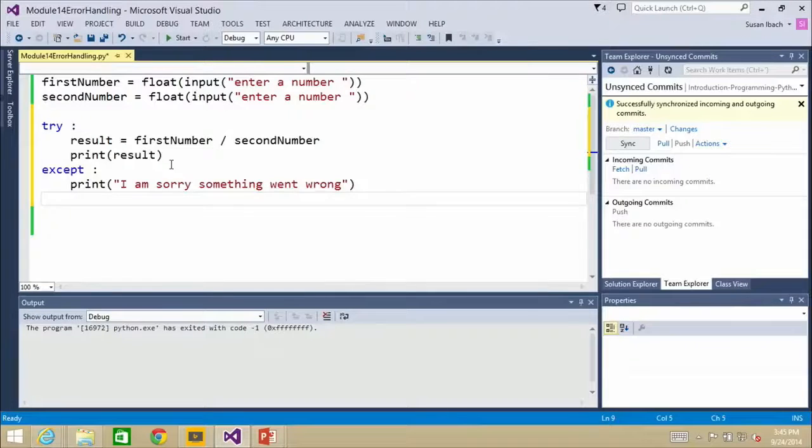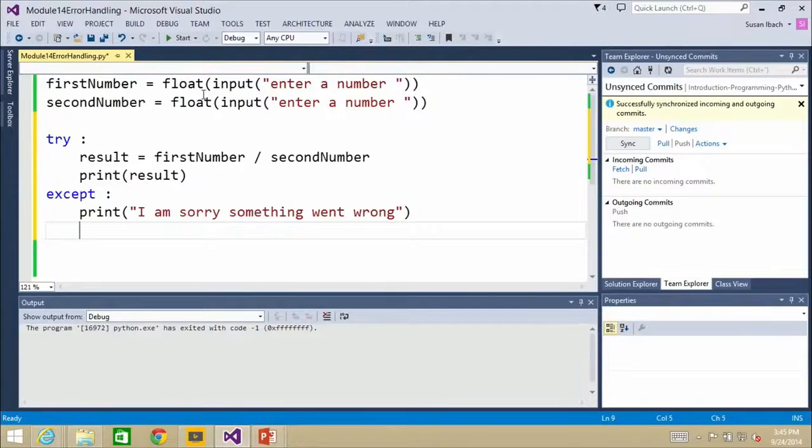All right, so what we have in this code is that we've accepted two numbers. We try to do our division, and we assume everything goes well. If something does go wrong, if there's an exception, another word for error, then I'm going to print a message saying, sorry, something went wrong.